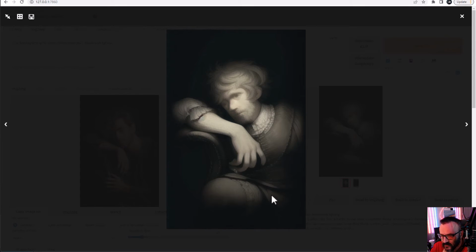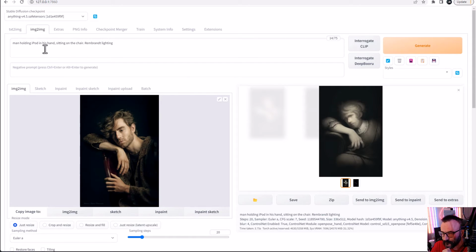It lost some details, but I don't see any iPad, so that's good. We see the proper amount of fingers, because I know the biggest problem with some AI at this point is sometimes too many limbs, too many fingers. So I think this actually works very well.